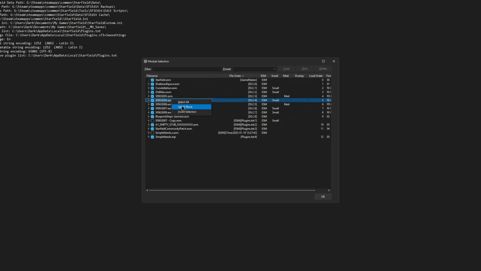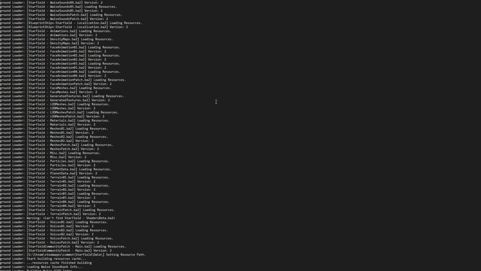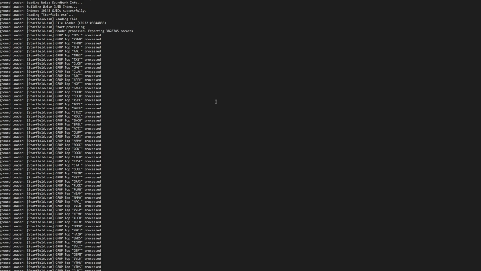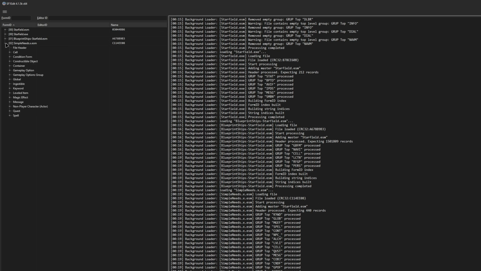I'm going to right click, select none, and then I'm going to select my simpleneeds.x.esm. Make sure you don't use the ESP, and it is the ESM. So I'm going to tick that one, hit OK. And this is going to go through, load all the various references, do its thing, and then once this is finished, we can go ahead and do what we need to do. Okay, once you see background loader finished at the bottom there, you can go ahead and start making changes.